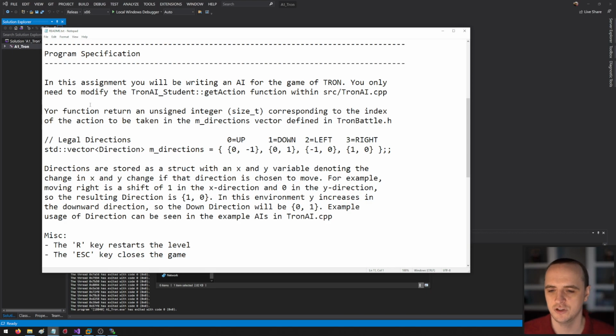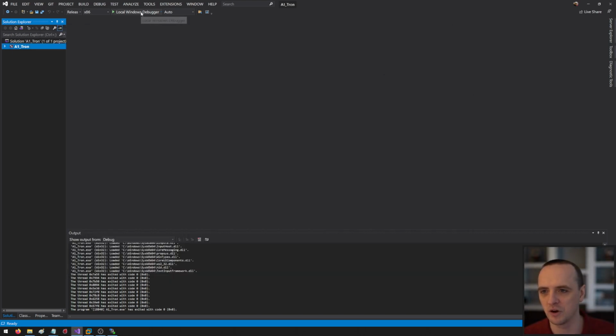In this assignment, you will be writing an AI for the game of Tron. You only need to modify the Tron AI student get action function within source/tronai.cpp. All right, well, let's see what Tron is before we go any further.